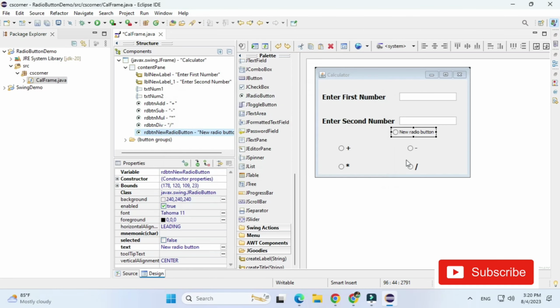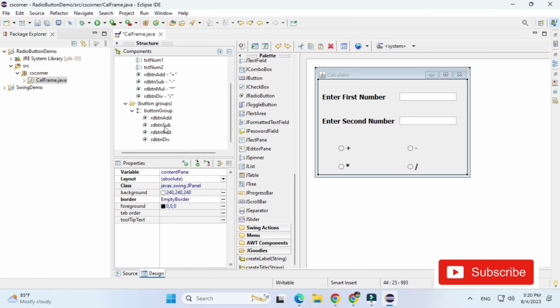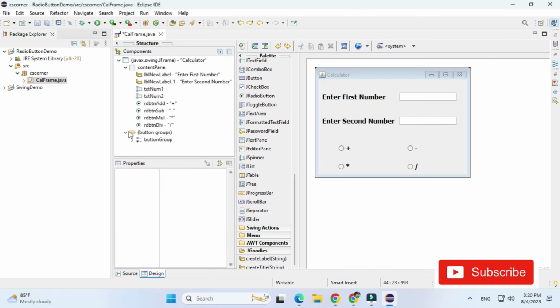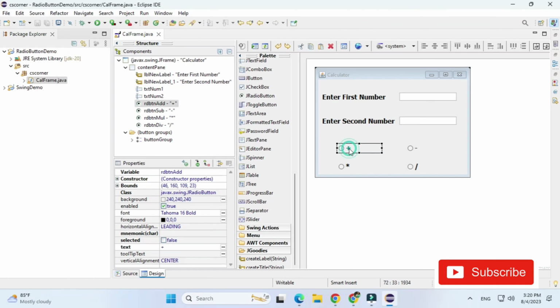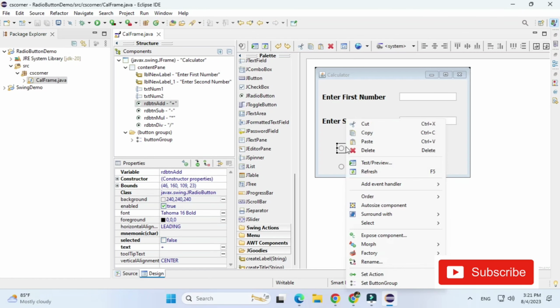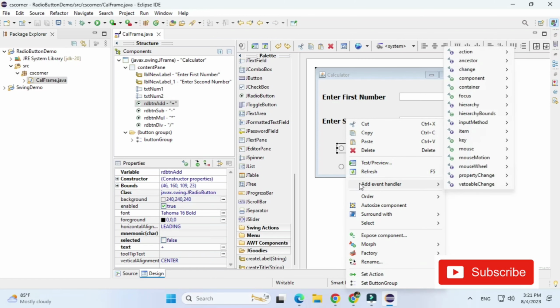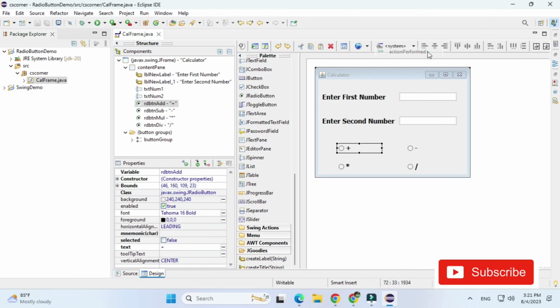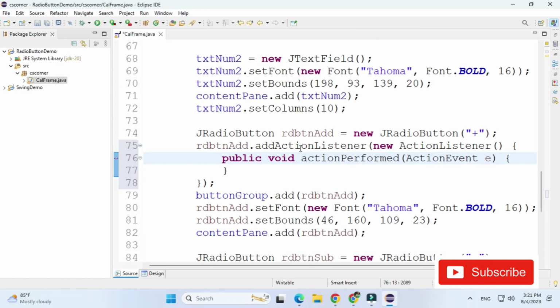So how to fire an event for a radio button and which event is required? For a radio button, the action event is required. So now I'm just selecting this radio button, right click, and here in event handler, you need to go to this property and select action listener, action performed. In case of a button, if you double click it is generated, but here you need to select everything. So guys, you can see the action performed event for this radio button has been generated.